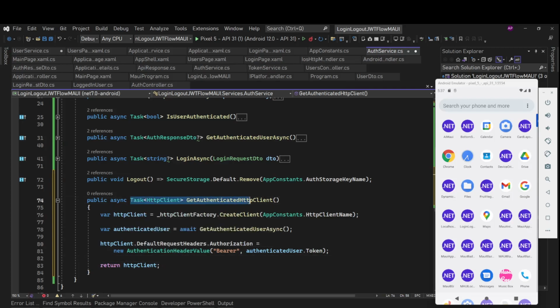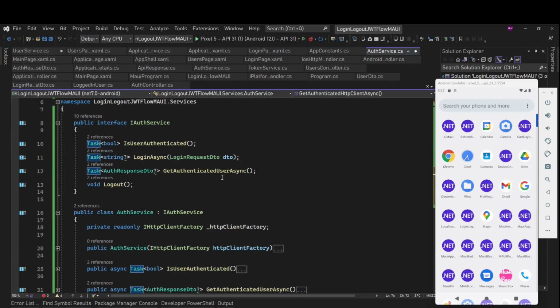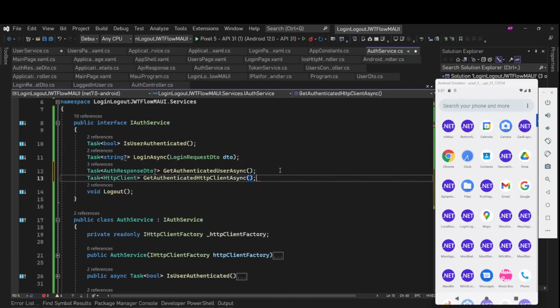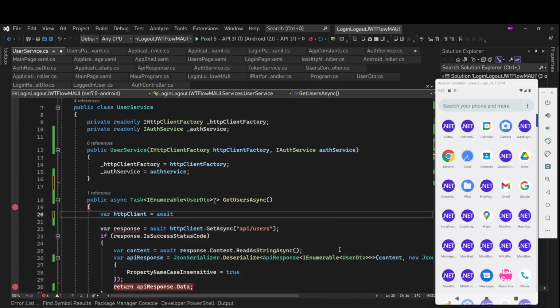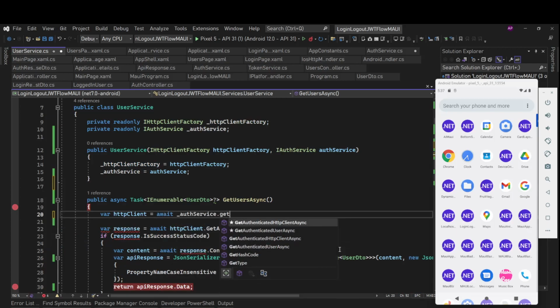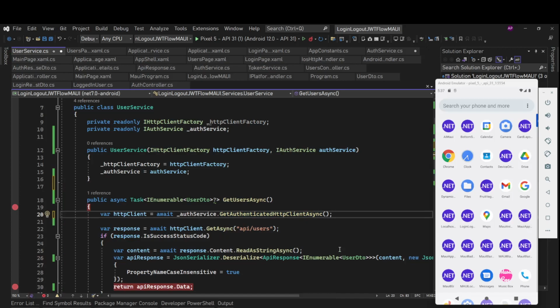Cool. Let's name it get authenticated HTTP client async, and let's add this to the interface, this one. And now we can use this to directly get the HTTP client, like this. So here we'll write await auth service dot get authenticated HTTP client, and we are good now, right? It will return us the client for which we already set the authorization headers. So it will work the same.